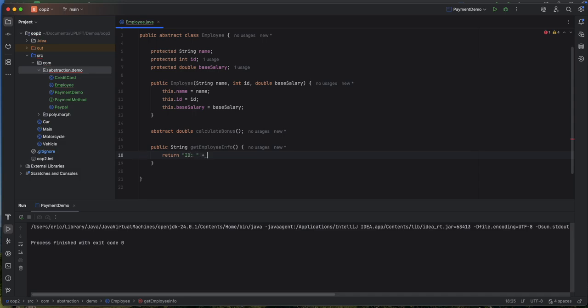Let's just do plus concatenation, ID plus name. There you go. We support IntelliJ. I think that's it for now.